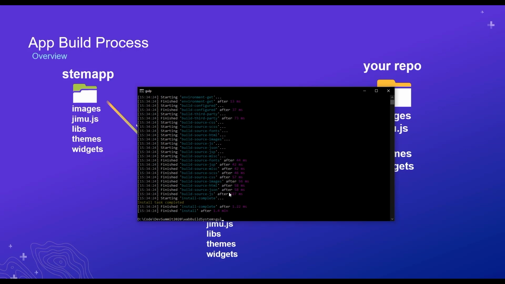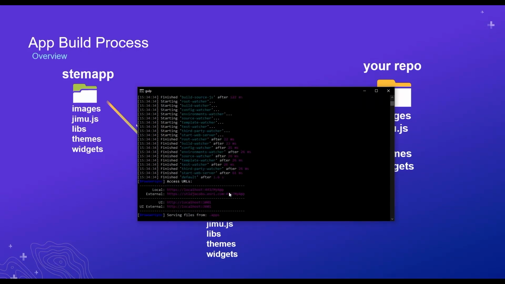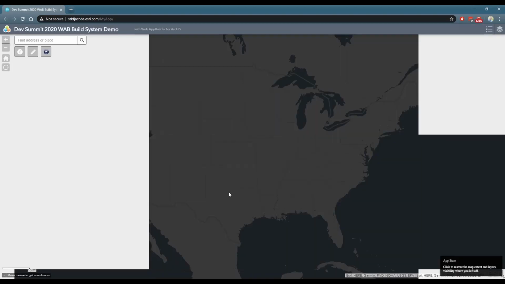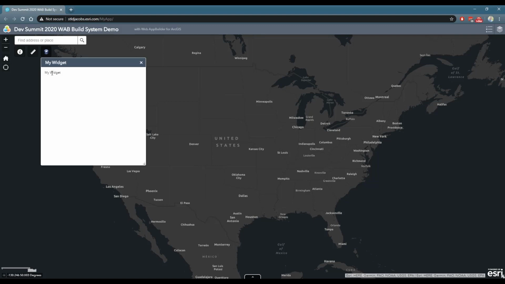All right, now that that's done, I'm just going to run gulp. That starts our build system. It starts a web server and launches our browser to our web application. Configured and ready to go based on what's in our source and what came from StemApp. And here are some out-of-the-box widgets. And here's our custom widget, and it doesn't do anything right now. It just says my widget.